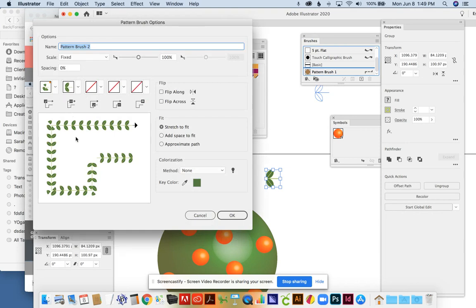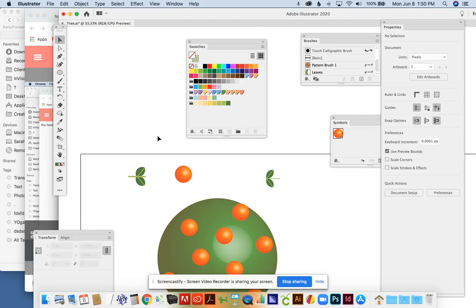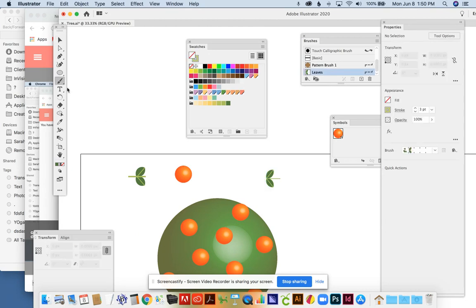You can just let these settings stay as they are. You don't need to mess with them. Let's name it so we know what it is, and we'll call it our leaves. We click OK. And now this is important: deselect everything, and hit B on your keyboard, the letter B, to get to the brush. It should by default select that new brush you just made, but if it didn't, make sure you select it.